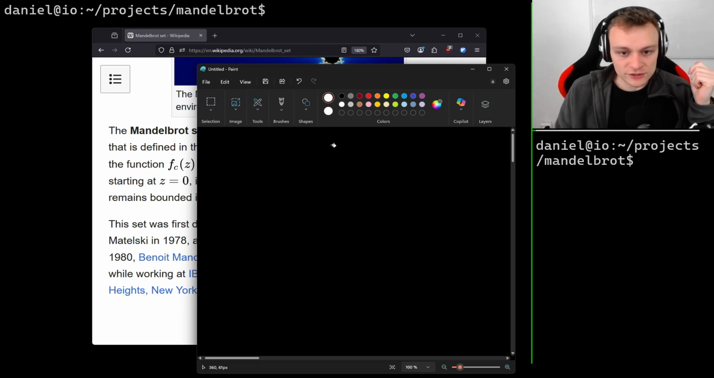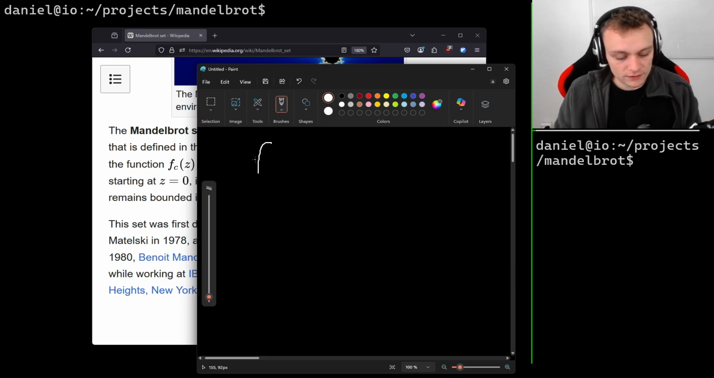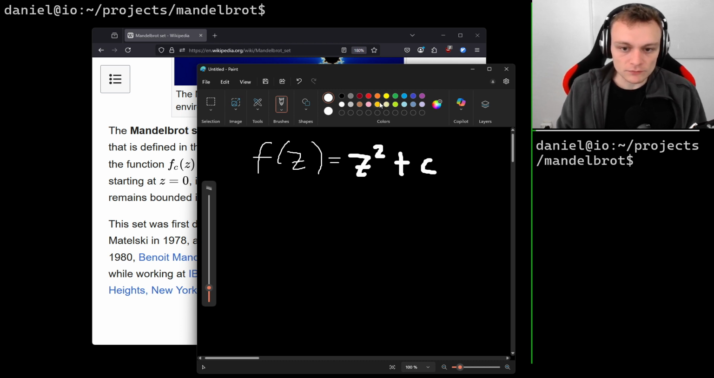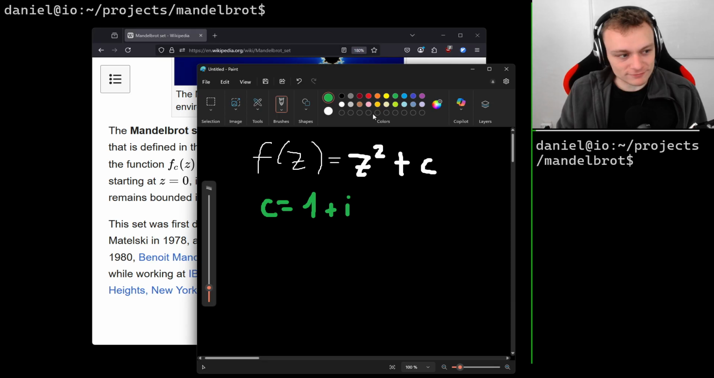You have a function that is this one, f(z) equals z squared plus c, that is the function. And you pick an arbitrary complex number such as c equals, let's say, 1 plus i. That's just an arbitrary number that I want to check for whether it's part of the set.